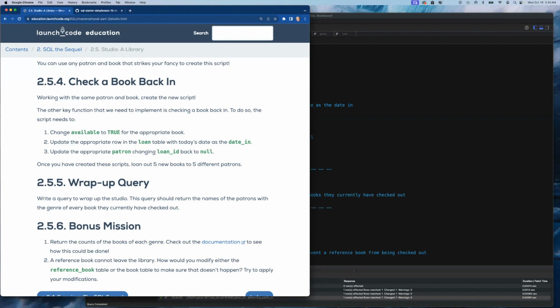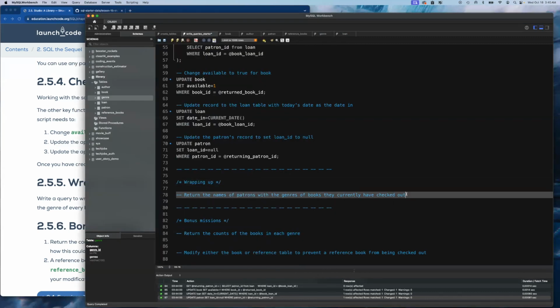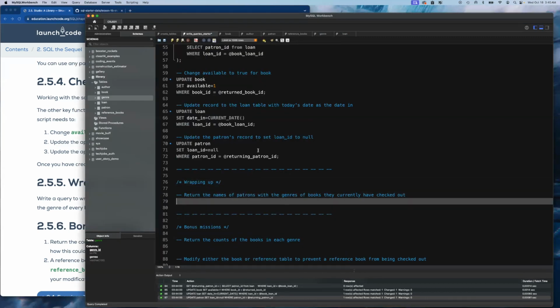Now, I said basic. What I meant was it's actually going to be complex, but it's the last thing before the bonus mission. So let's think about this for a second.